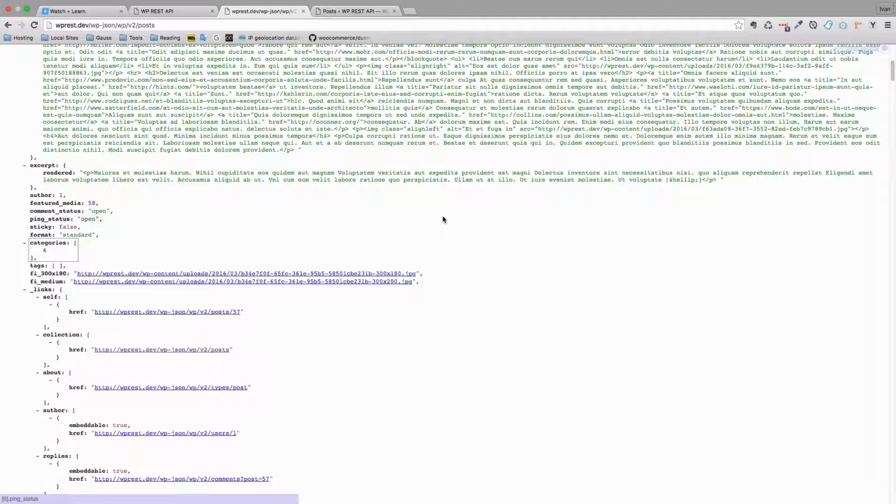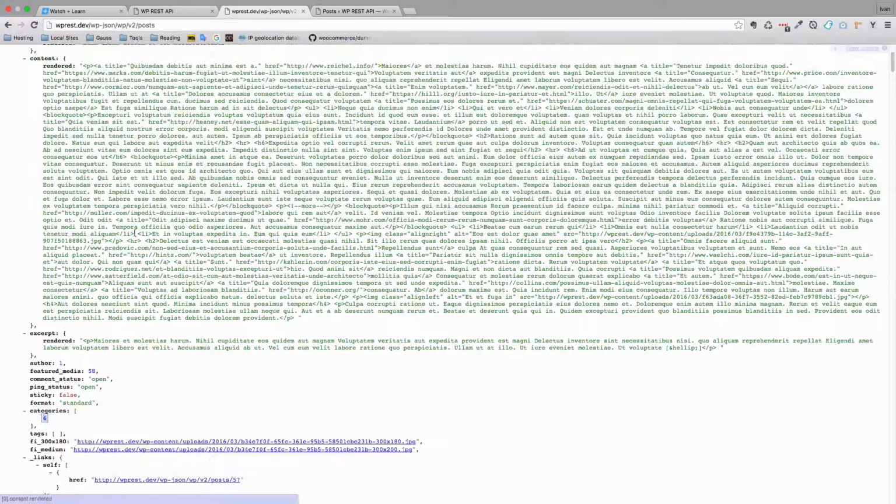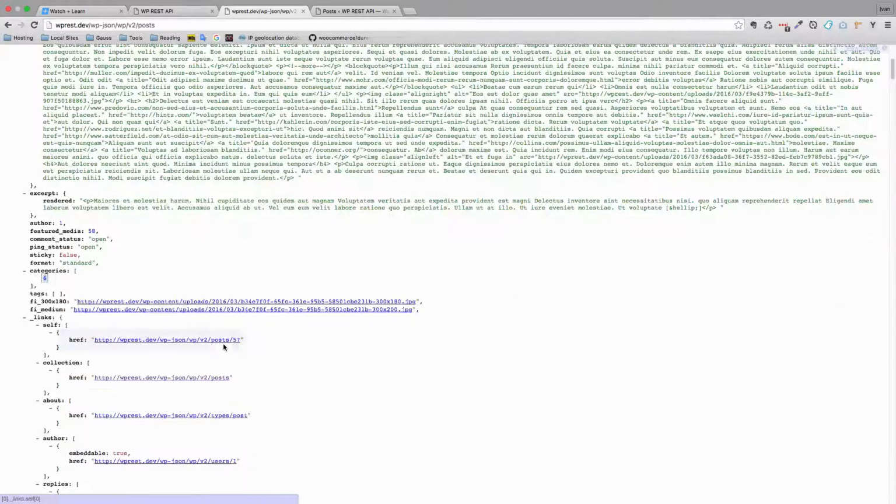Because if you go to our REST API, we can see that categories have only IDs here. So we got for this post ID 6. And we don't want to make another request to the server to get just the name of the category. So to correct that problem, we are going to manipulate our REST API a little bit, just like we did with images, to get the list of categories right here.